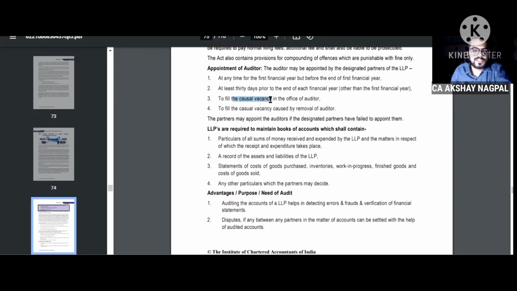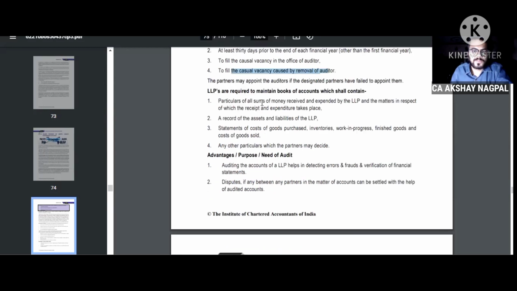And if a casual vacancy is there, then also the designated partner needs to fill that vacancy caused by the removal of the auditor, the same point. So it was about the auditor, and that the DP shall have to appoint the auditor. DP here means designated partner.